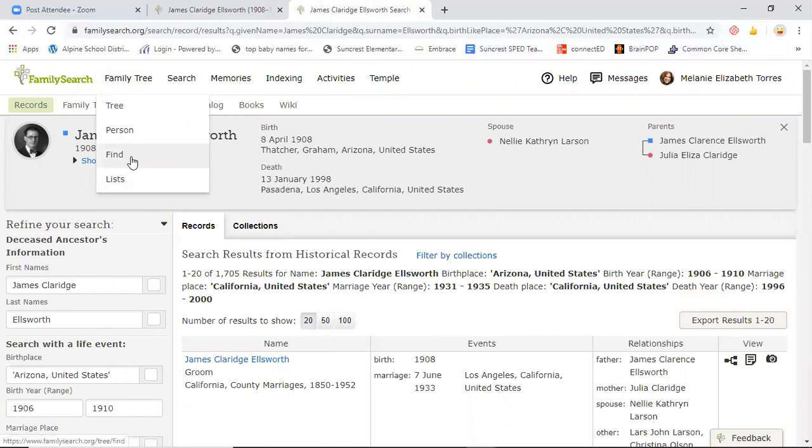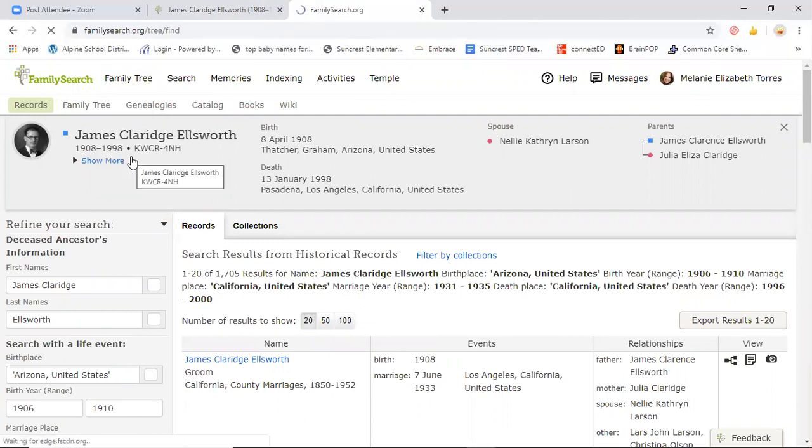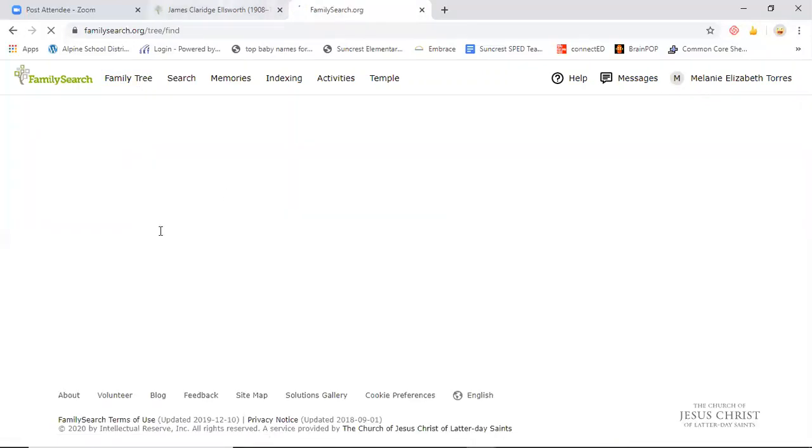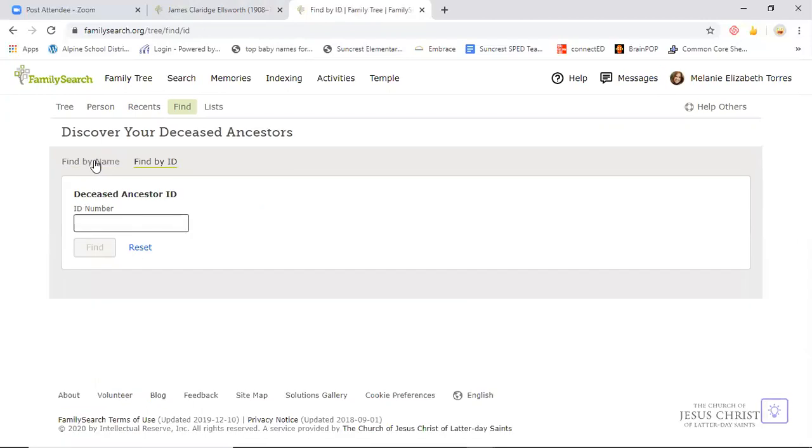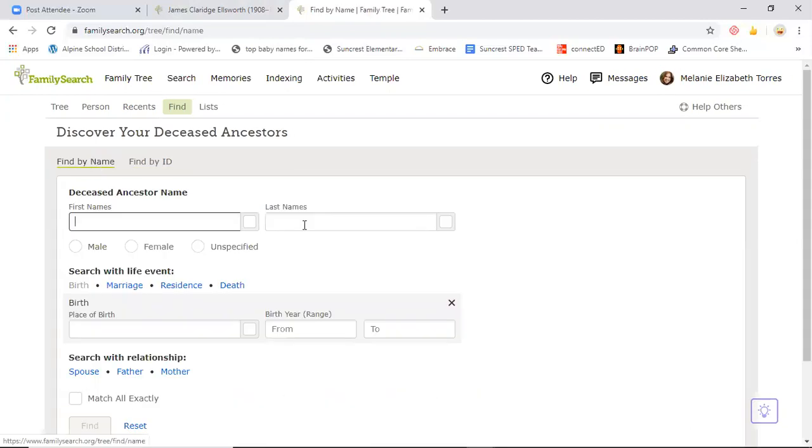You can also search for a particular person if you're trying to do that under the family tree and the find feature. You can find by ID if you have that ID number copied, or you can search by information. This is sometimes fun to do if you're looking for a specific famous person or even a pioneer, just to see their family trees. Now let's go over the memories real quick.